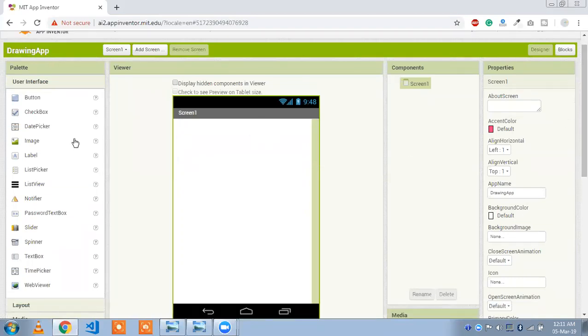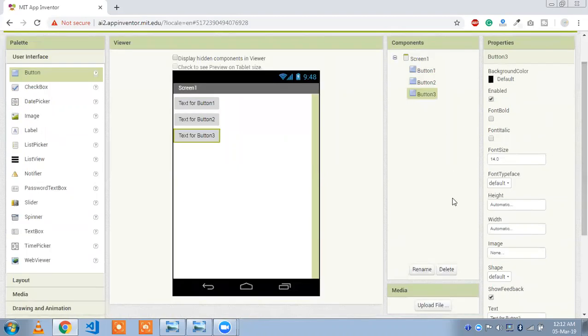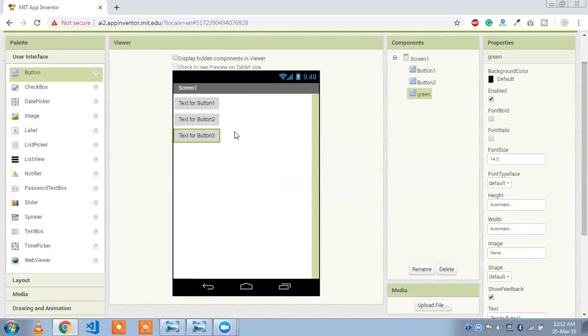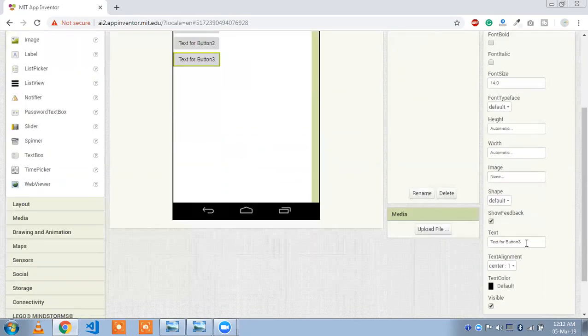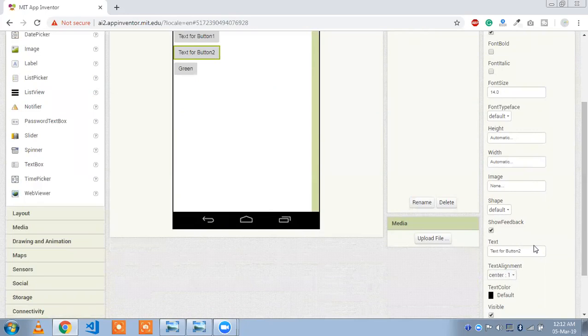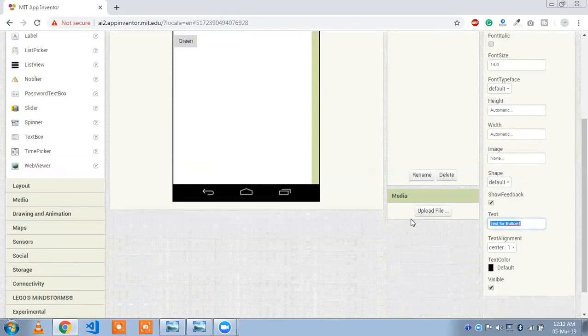So we need to drag and drop here one button to clear the canvas, a second button to save the image, and a third button for color change. So let's rename these buttons. For color, we are going to use green, right? Green color. By default the color is black. That one is the button to save the image, save a drawing, and the first one is to clear the canvas.